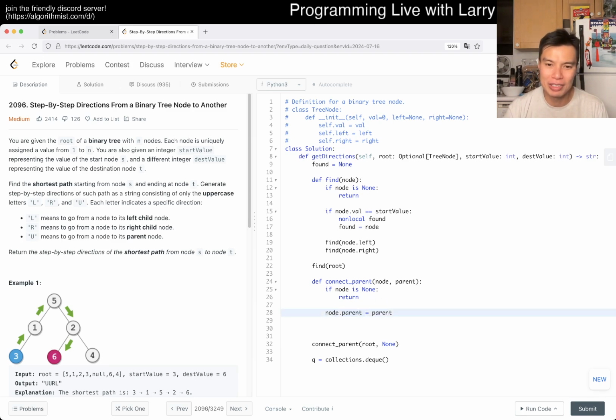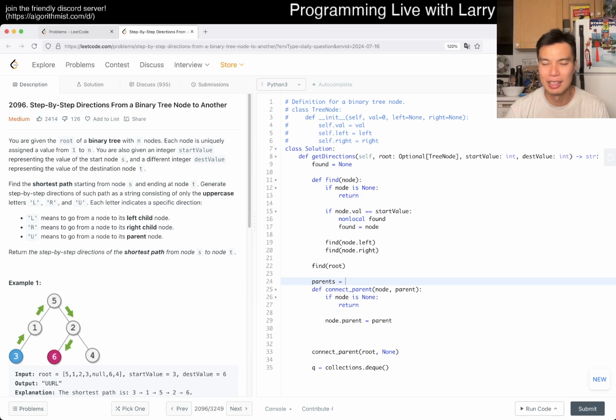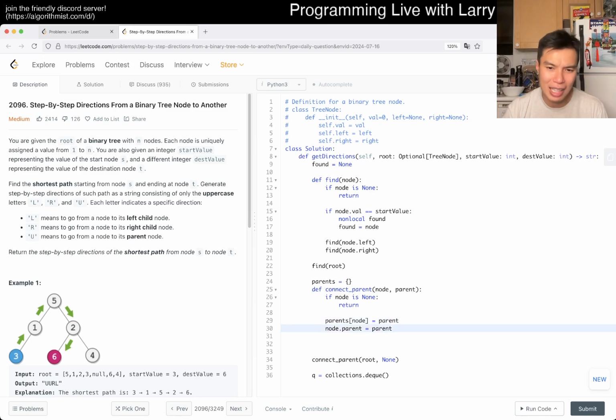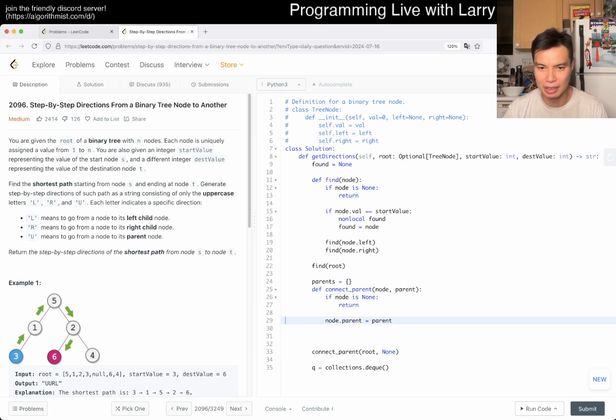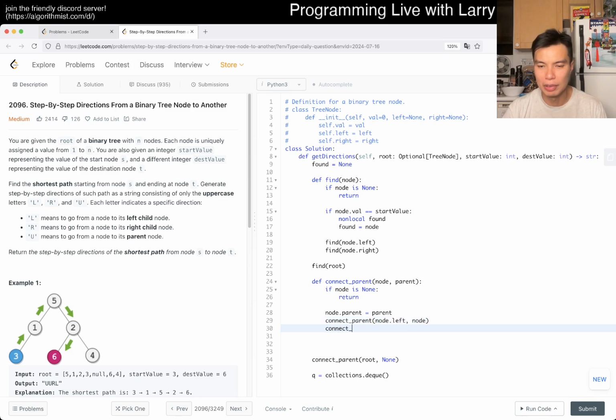But you can also imagine you just have a parents hash table, and then here you have parents sub node is equal to parent, right? So it's not that much. It's just a syntactic thing. It's not that big of a deal in terms of extra space, right? So now you go connect parent node.left, node, connect parent node.right, node, right?